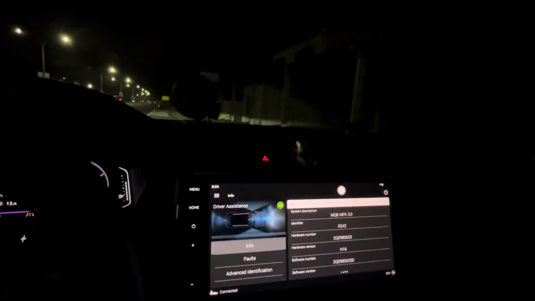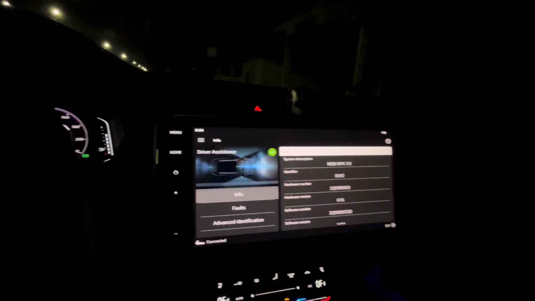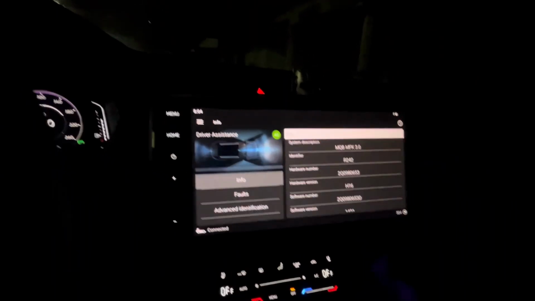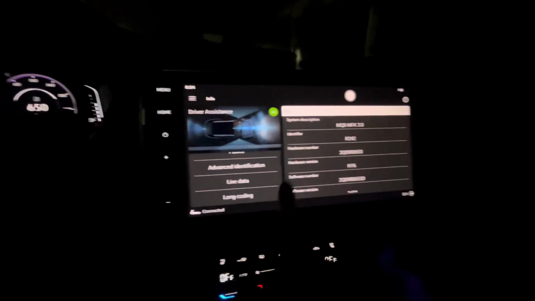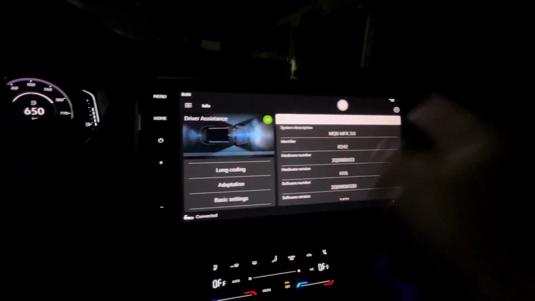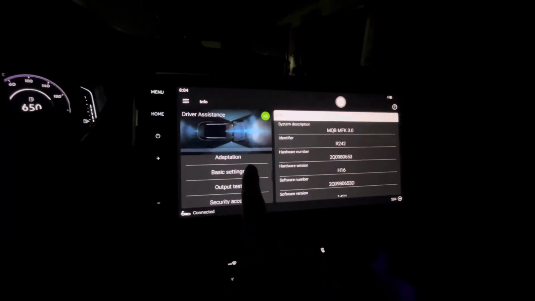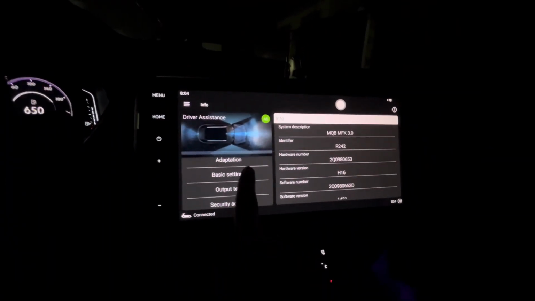With no board and with no equipment that is going to calibrate your wheel and your tire. So the MFK 3.0 can be calibrated with dynamic calibration.